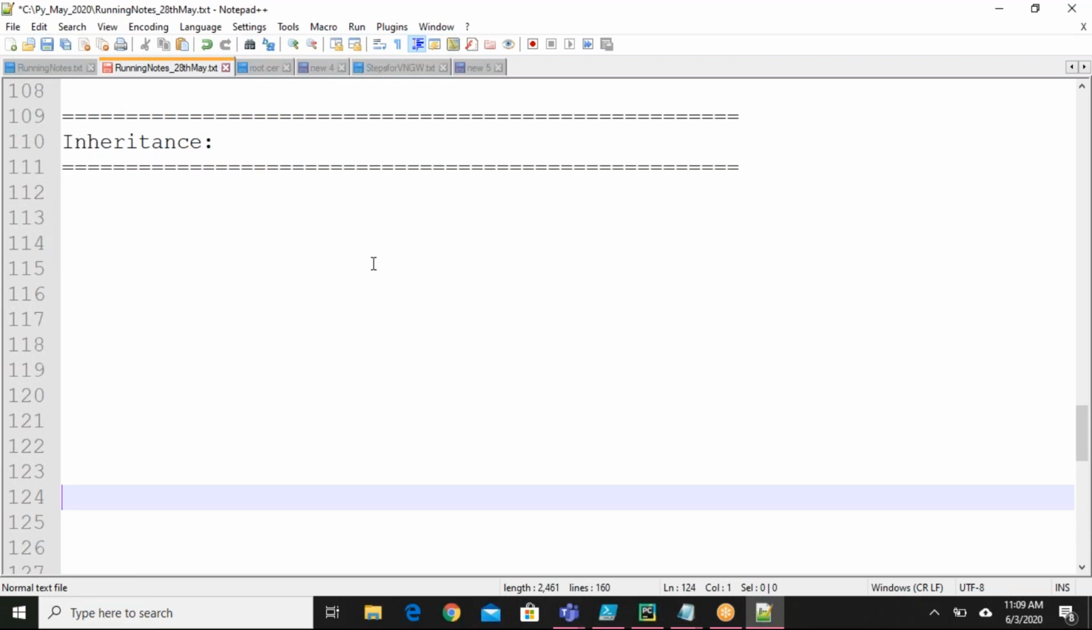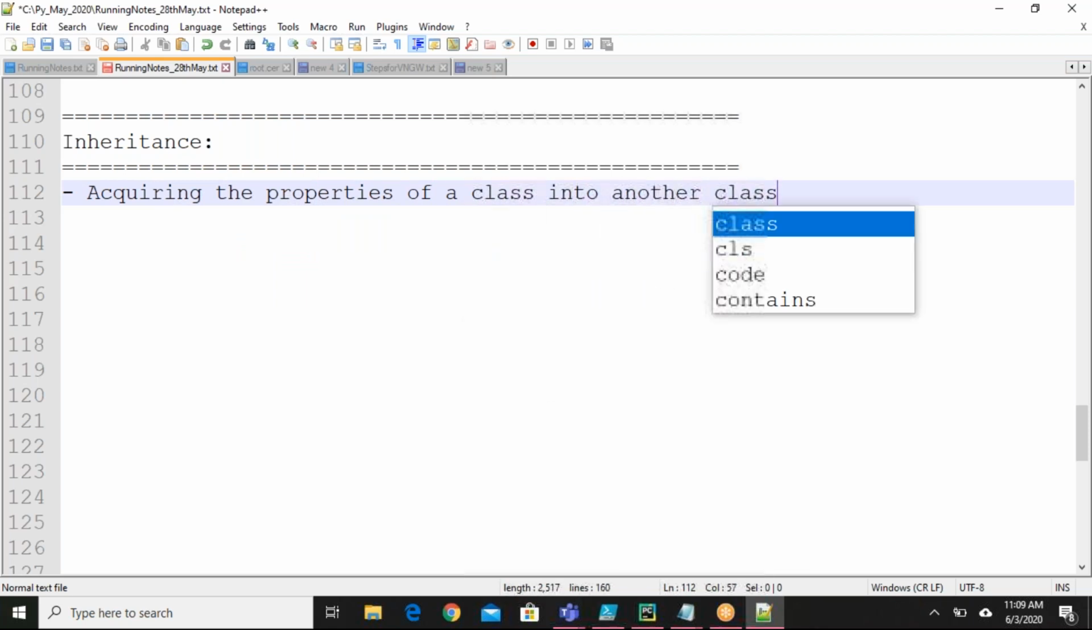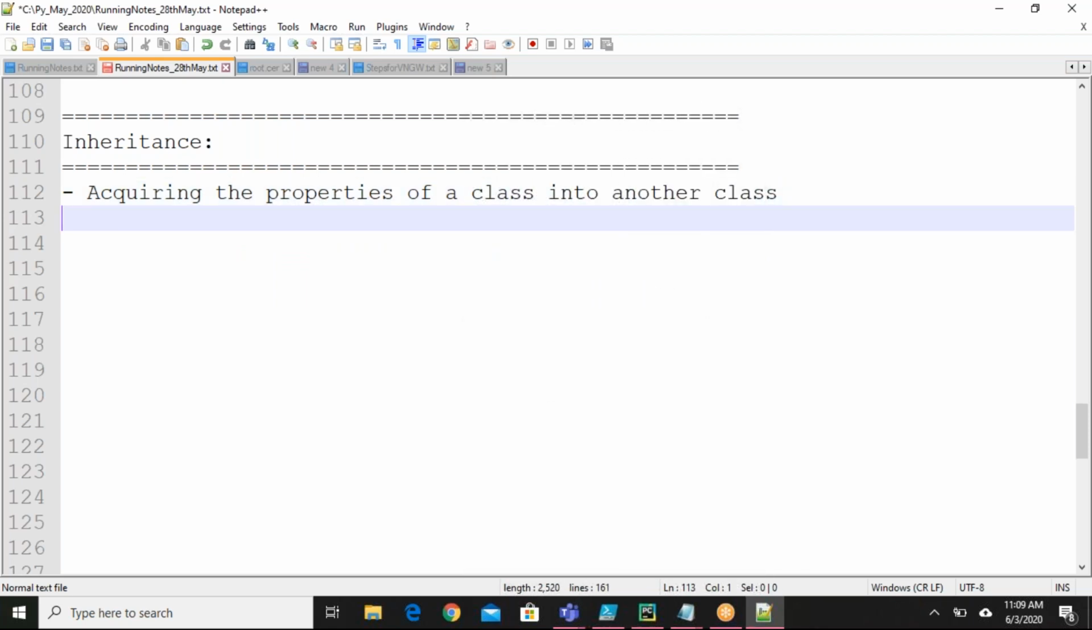What is inheritance? Or I can say acquiring the properties of a class into another class. When I say properties, of course, both methods and members, member functions, acquiring the properties of a class into another class is nothing but inheritance.